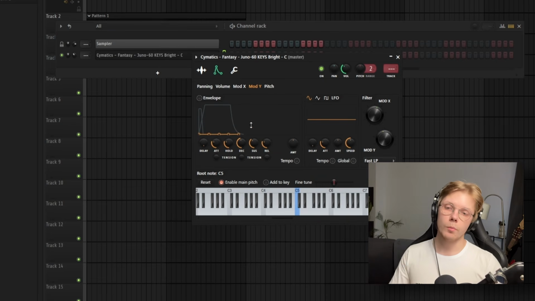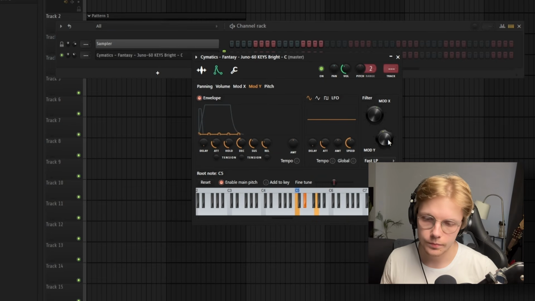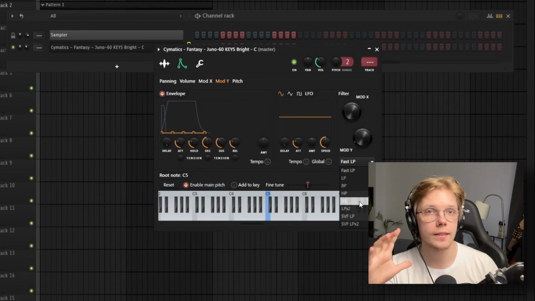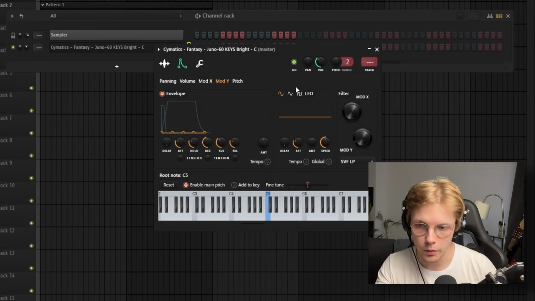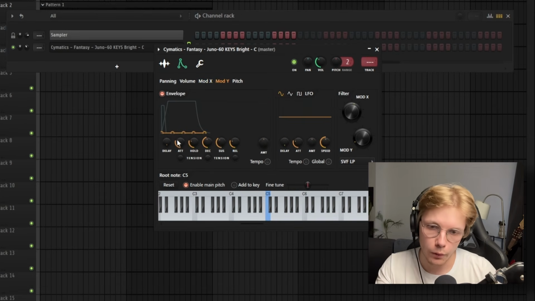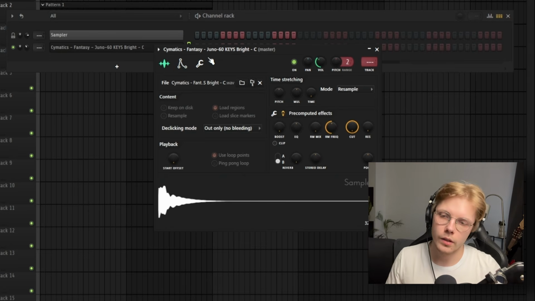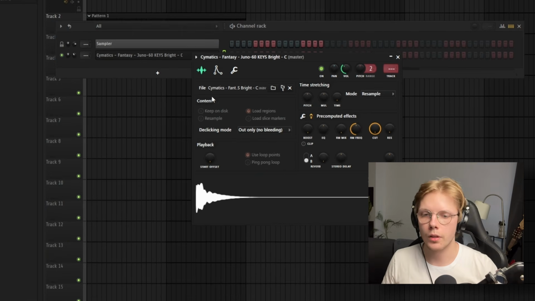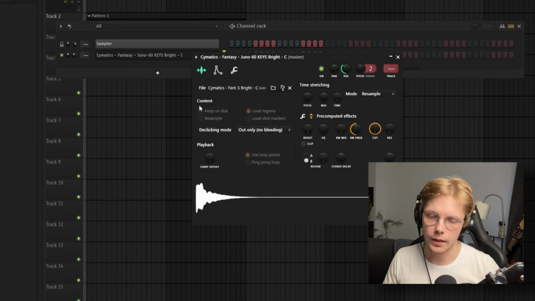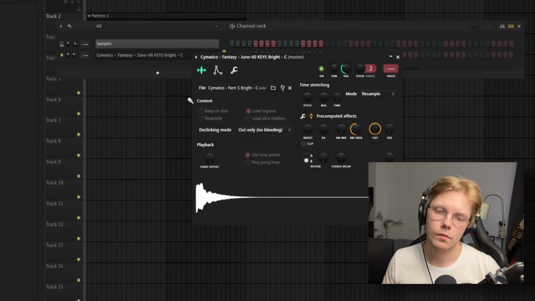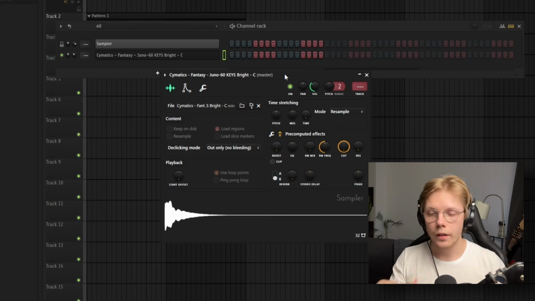We can also use the mod Y section as also a filter. And you can even select what kind of filter you want to do this with. So we can do the same thing right here. You can add an envelope to the filter, an LFO, and play with that, which is insane. So you can actually go from a pretty simple one shot to something complex like this. And that's all within just the channel rack.